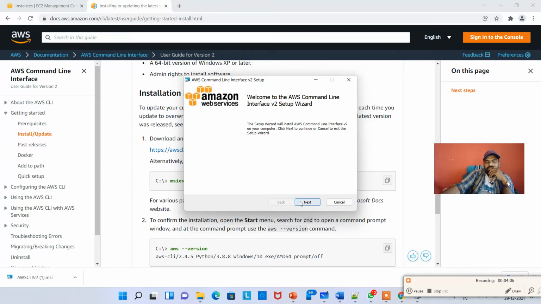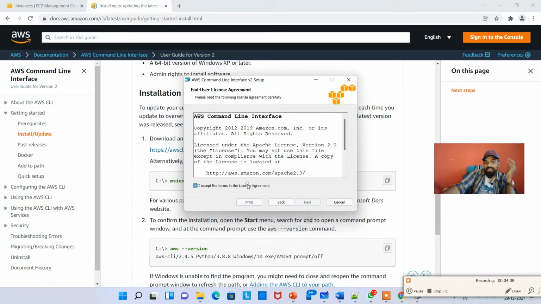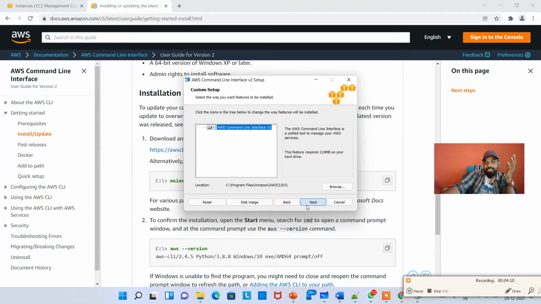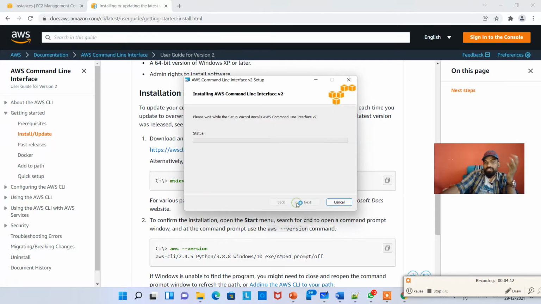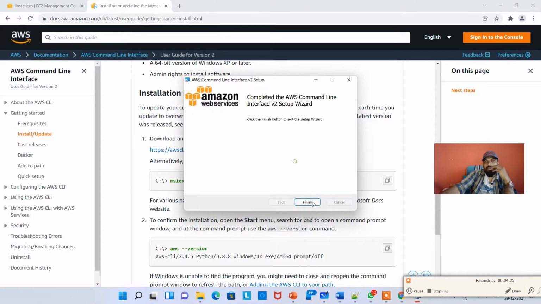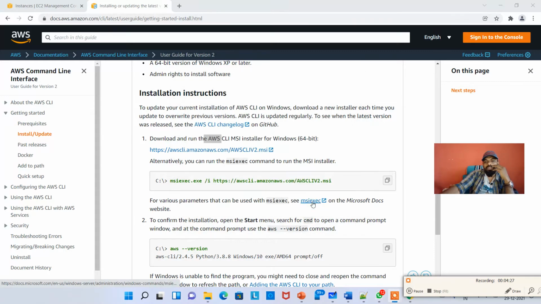It will ask you for a series of steps. Hit next, accept the license agreement, hit next, and then install. It will ask you yes or no. You hit yes. Okay, perfect. Now it is installed. I'm just hitting finish.